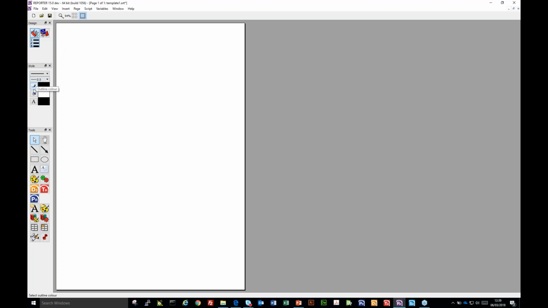In the Style toolbar, we can control line and font color, style, width, and so on. And then in the Tools toolbar, there is a whole range of Reporter objects, from simple lines and shapes to more advanced Reporter objects. And this is really where the power of Reporter lies. We can create D3plot, THIS, and primer objects that allow us to link in with all of the powerful features of those products.